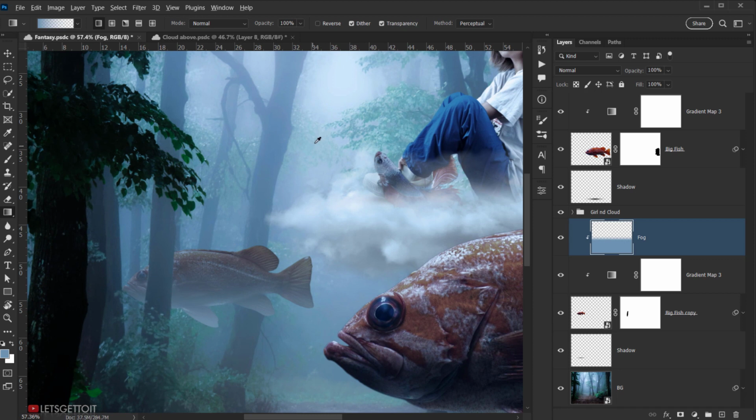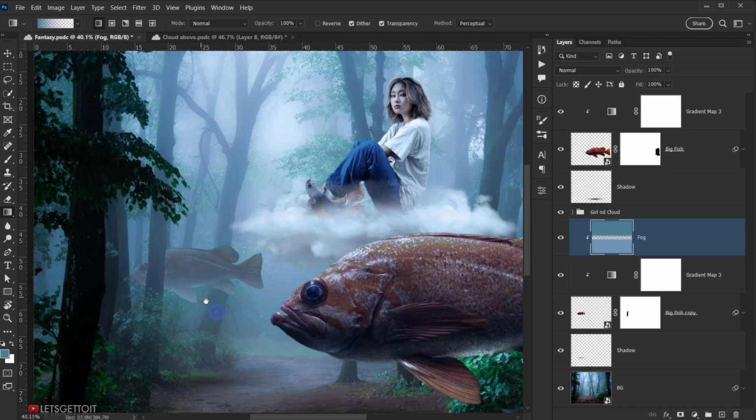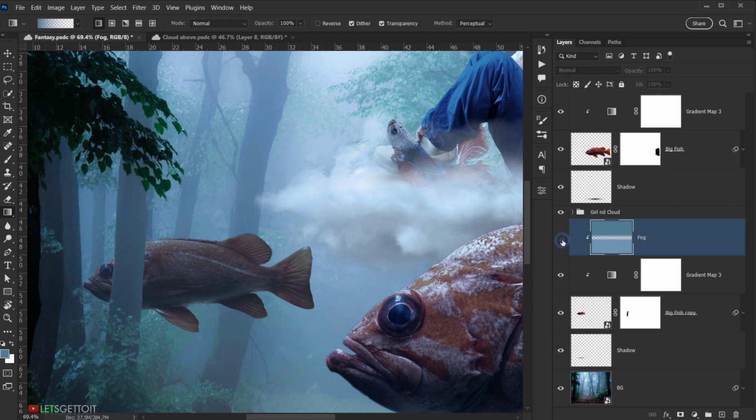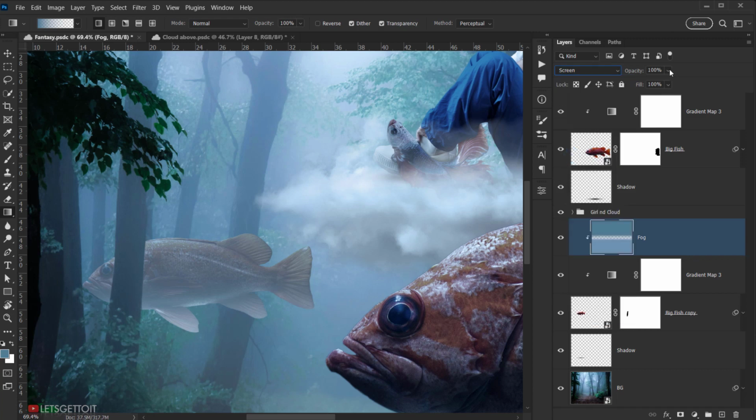and I will do the same for the upper area. I will sample another color, maybe a darker one, and I will go the opposite just like that. Alright, and then I will change the blending mode of this fog to screen, and I will put down the opacity quite a bit to like 50%.